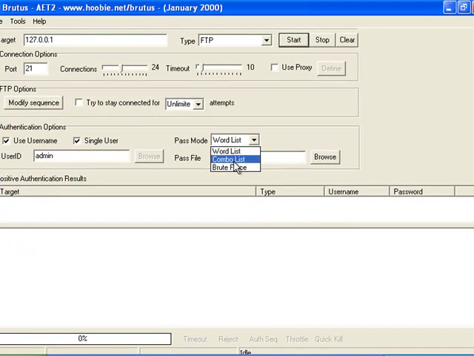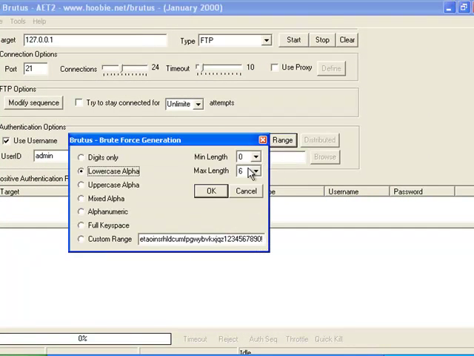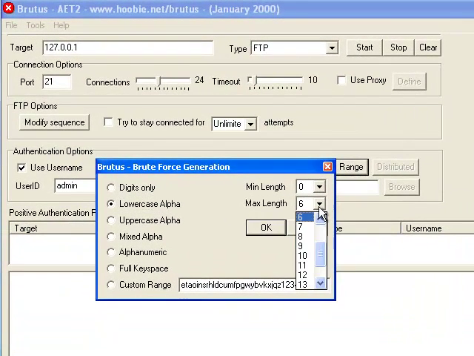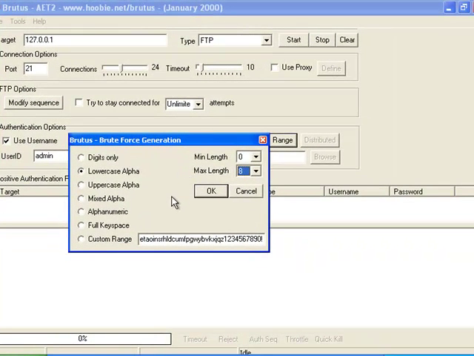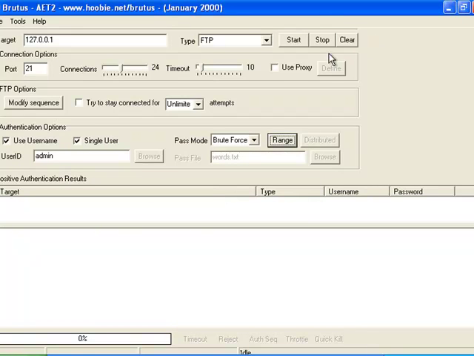And pass mode, we'll go ahead and use brute force attack. And range, now here's what I was talking about, the options, like what kind of password it is. I'll be going with lowercase alpha. Minimum length, let's go with 8. That's how long the password actually is. But if you don't know, then it's recommended that you go with alphanumerical and maybe a little bit longer password, or you can even make your own custom range. But click OK, and when we click start, first Brutus will generate all the possible password combinations to run against the username.